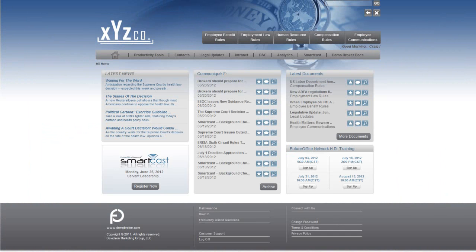Now the Client Portal was created from a portal that is provided to an insurance broker, whether it be on the benefits side or on the commercial side. You can create these portals for every one of your customers. At FutureOffice Network we don't charge extra for that. You can create as many portals for your clients as you want.